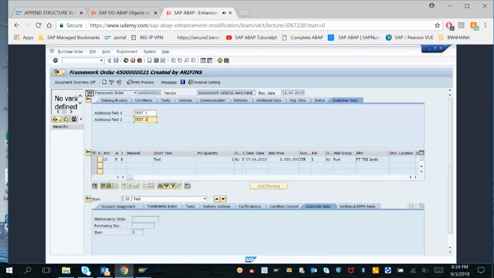So we have to add additional code to screen exit. I will not guide you, so please do by yourself.